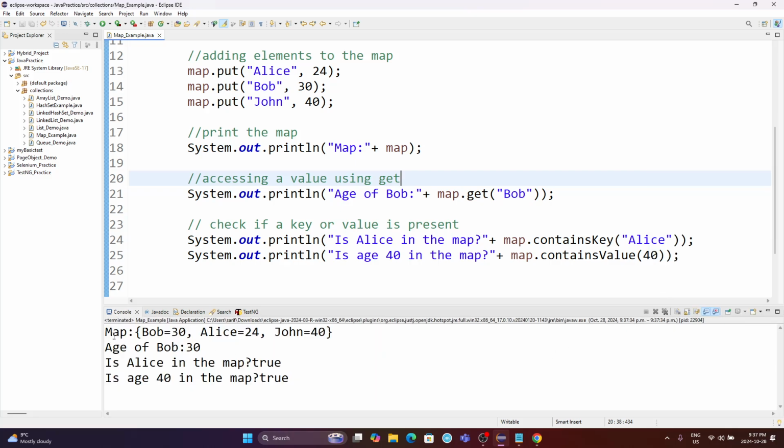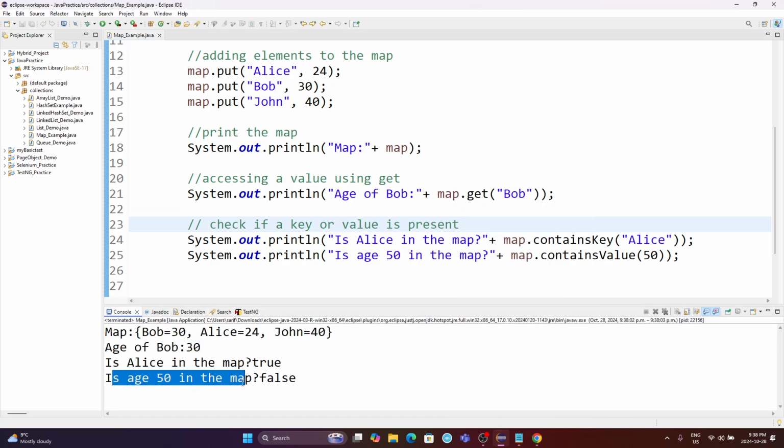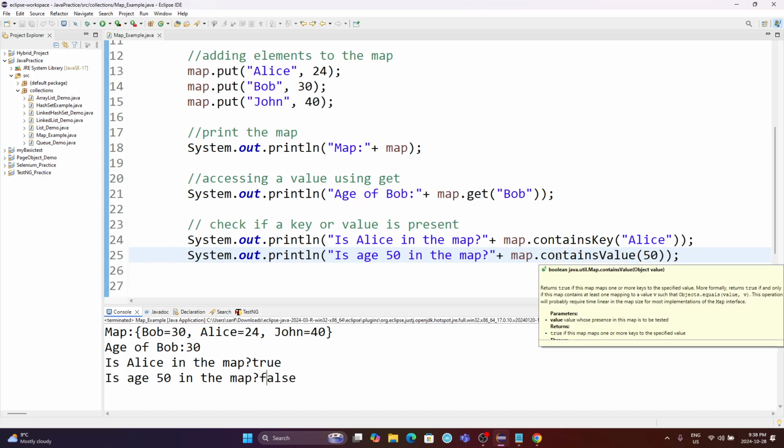Here you can see this is my map, and this is the age for this one, right? And this is, is Alice in the map? It's true because Alice is in the map. And is age 40 in the map? It's true. Let's say I change it to 50, I'm looking for age 50. Is there any value 50 in this map? Save it, run it. You can see it's false. Is age 50 in the map? This one is false because there is no value which is the same as 50, right? So this is the way you can check any key or value in the map.